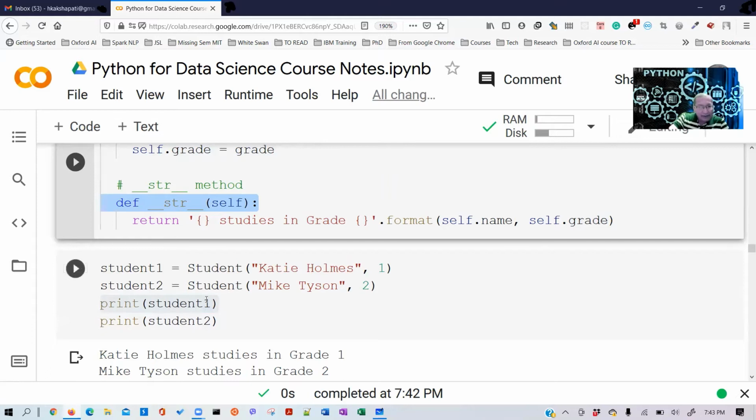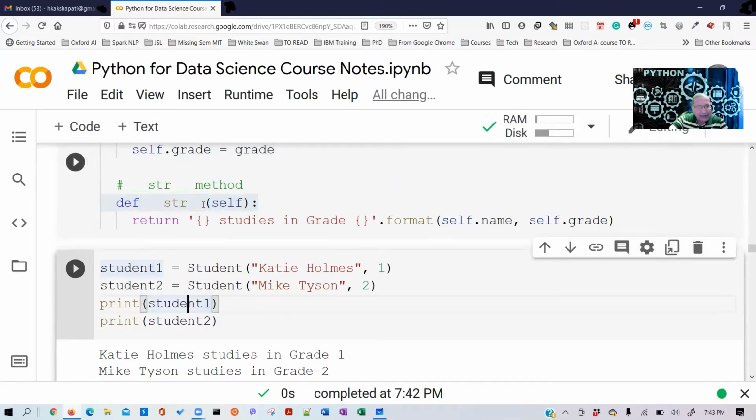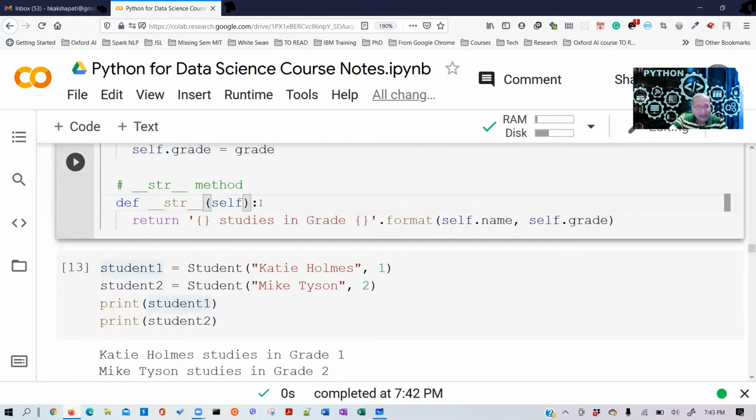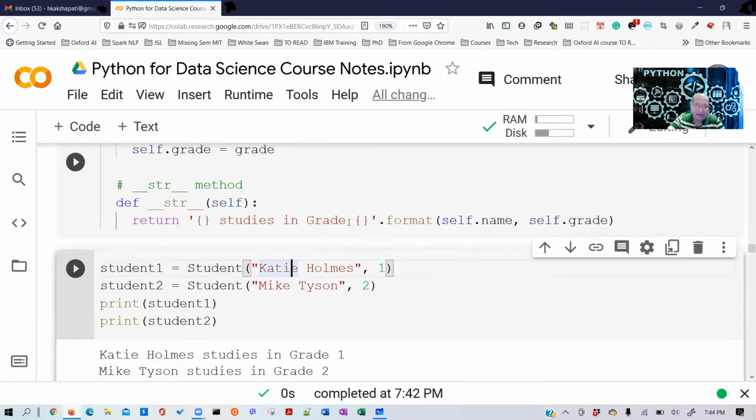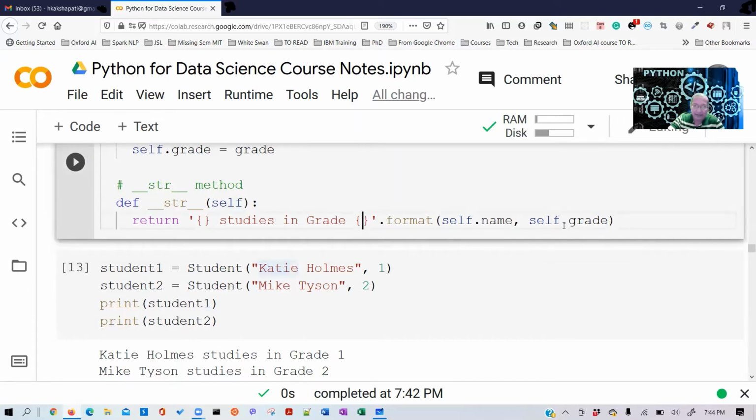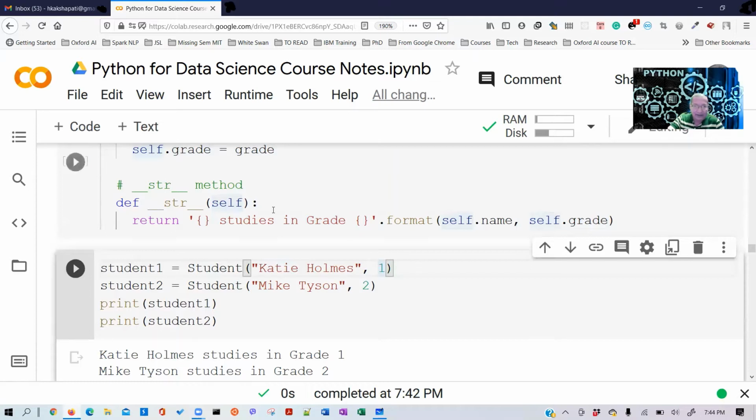Now when I try to print this, this got called, which means the execution went here, and then after that it went here. Here it's returning a string. So what gets printed? This placeholder gets self.name. What is self.name for this one? Katie Holmes. And the second one gets the value from self.grade. Grade is 1. So what gets printed is: Katie Holmes studies in grade 1.